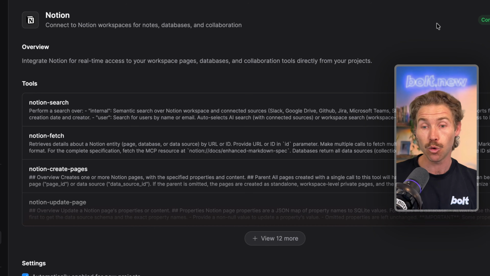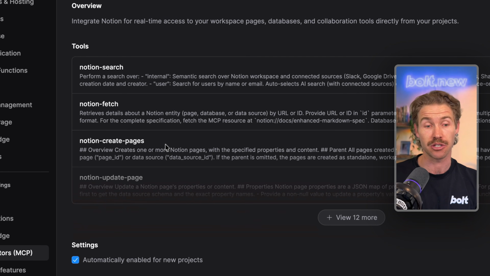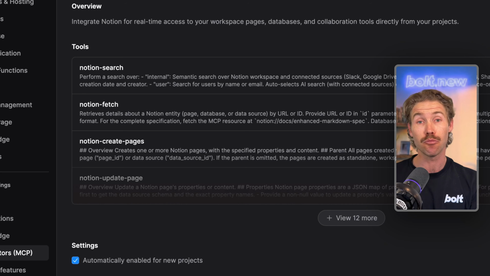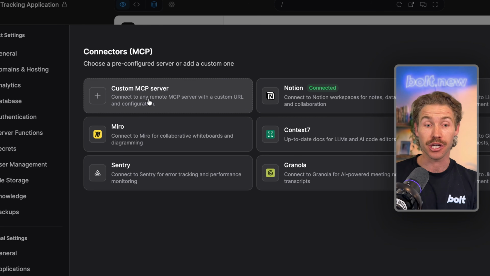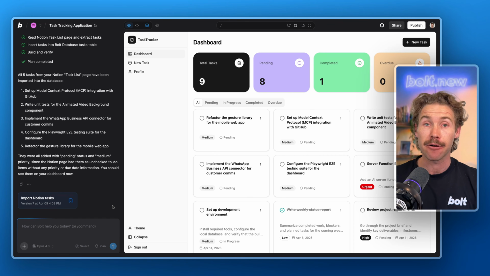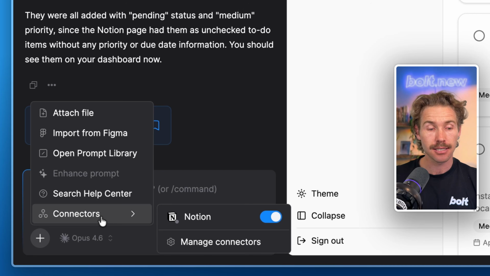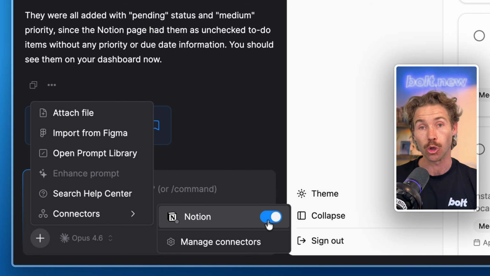For this Notion example, once configured, you can perform all of these tools, allowing you to fetch data from Notion and equally push it back into Notion. We also allow you to configure any custom remote MCP server too. Let's double check our connector is configured by clicking plus, connectors, and here we can see it's toggled on.